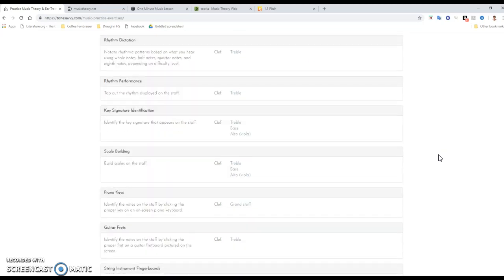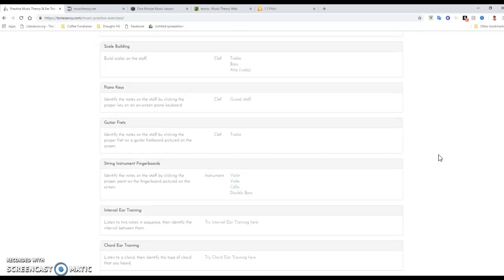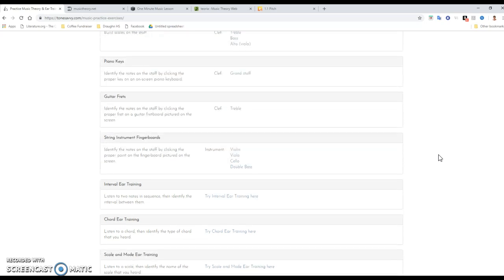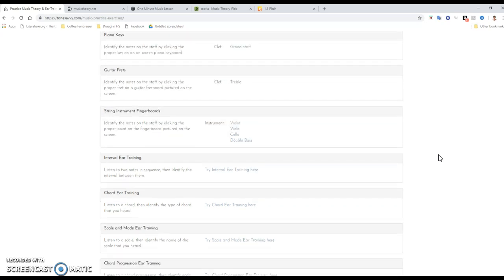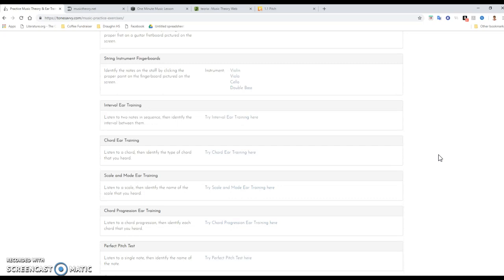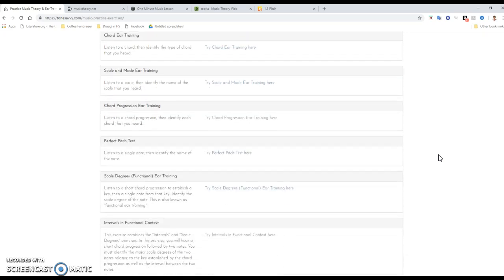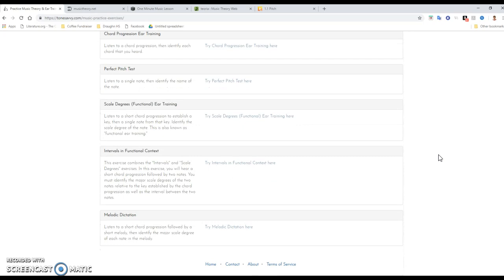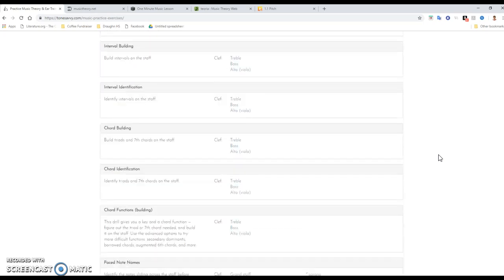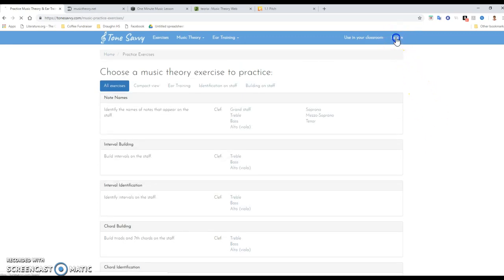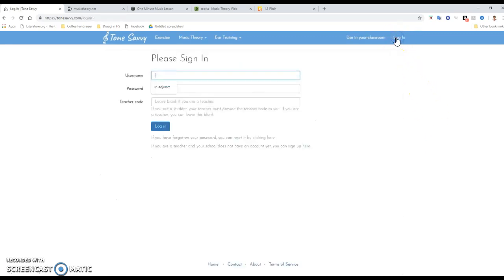Key signatures, scales, piano keys, guitar frets if you're teaching a guitar class, stringed instrument fingerboards, that's probably for string teachers, obviously. Ear training, chord training for the ear. Just as you can see, it goes on and on and on. It's perfect for the classroom, and I highly recommend it. So I'm going to go ahead and log in as the teacher and let you see how this works from the standpoint of the teacher.